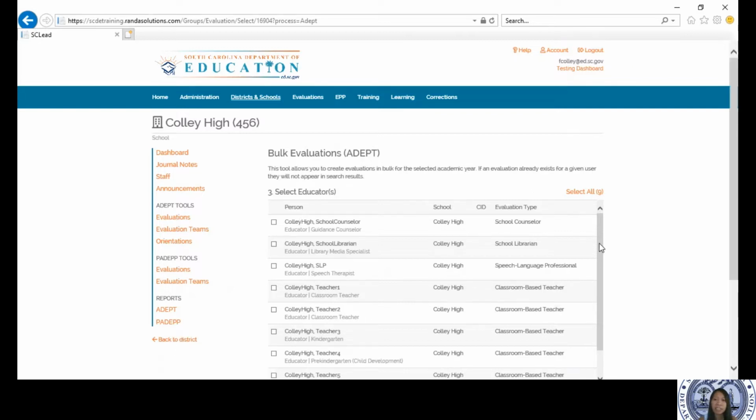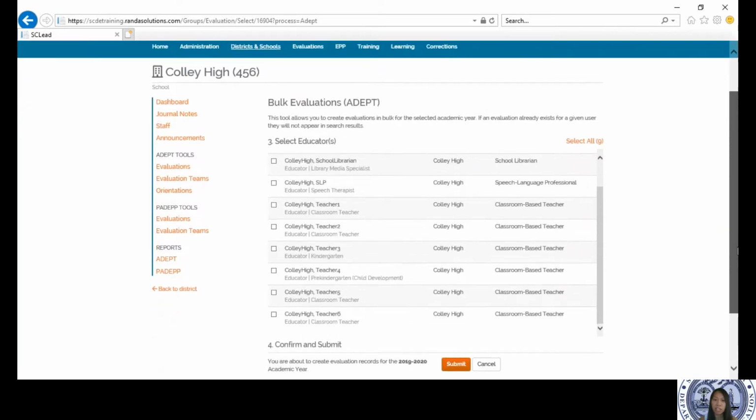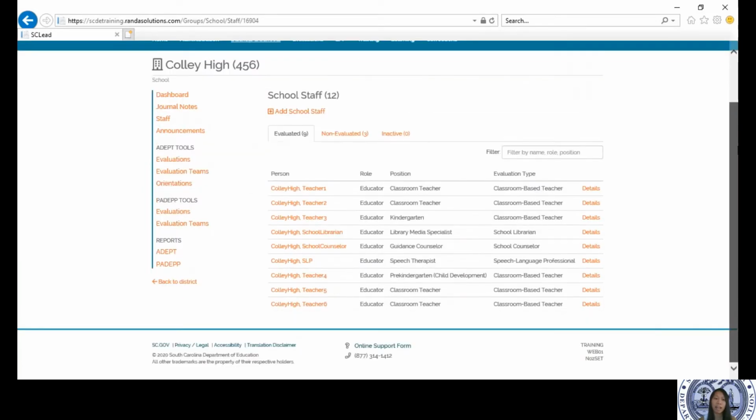So let's stick to this example at the school level. You will automatically see a list of educators here that populate. These people correspond to the people under your staff list. So you don't accidentally create an evaluation for somebody that doesn't need to be evaluated, make sure you go on your staff list prior to creating evaluations. Check that all these people really do need to have an evaluation. They have not moved to another school, or they are not doing another function that's considered non-evaluated.